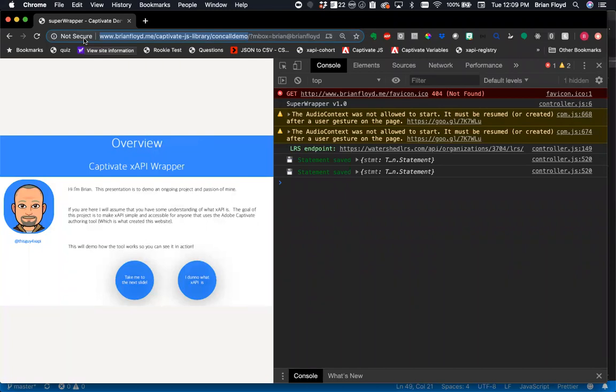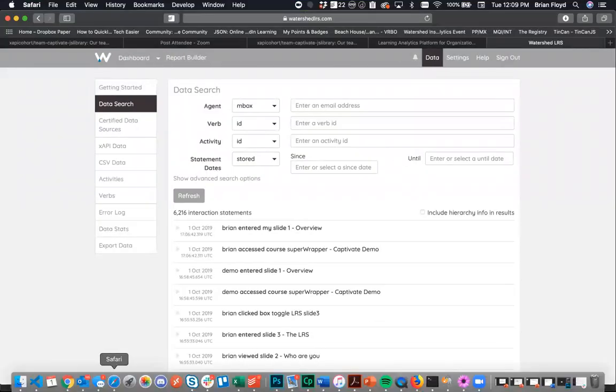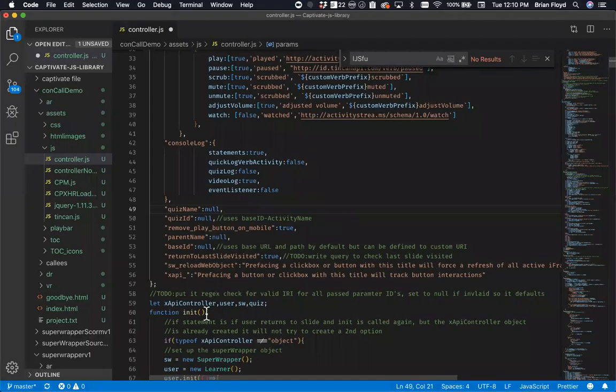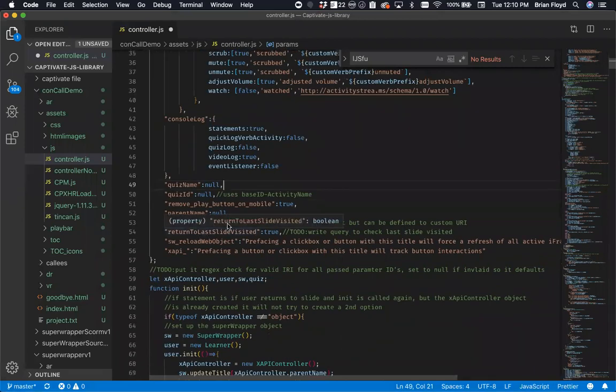But can you imagine, if you've ever seen a SCORM URL, it is ridiculously long, and all of a sudden your xAPI statements just grew to 10 times the size because the ID is so long. So if you want to use a completely different ID of your own choosing, you can do that by just coming in here and changing the base ID to have a value.